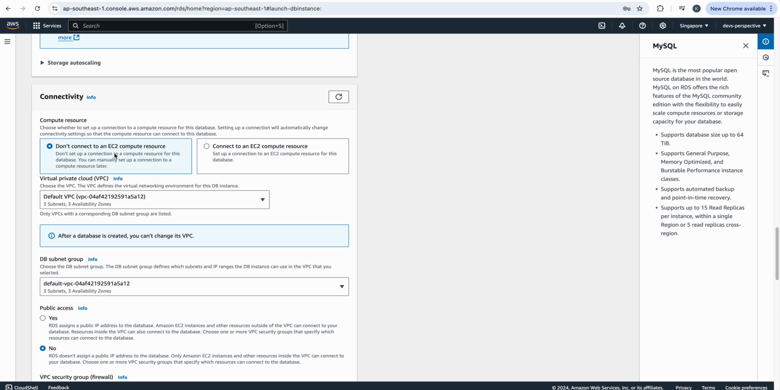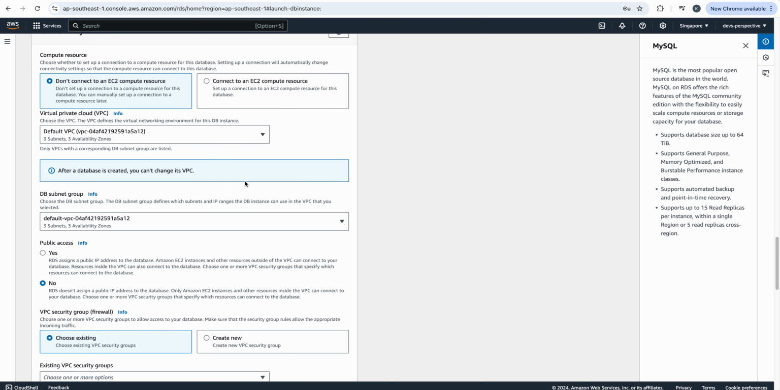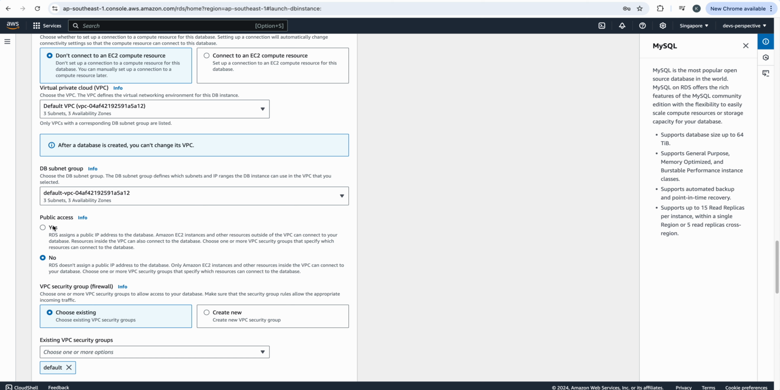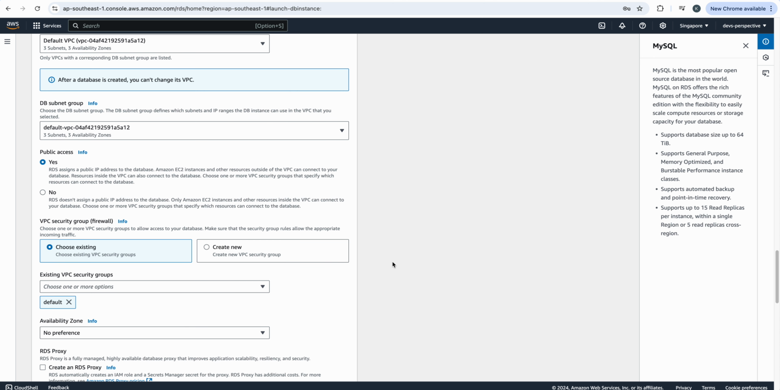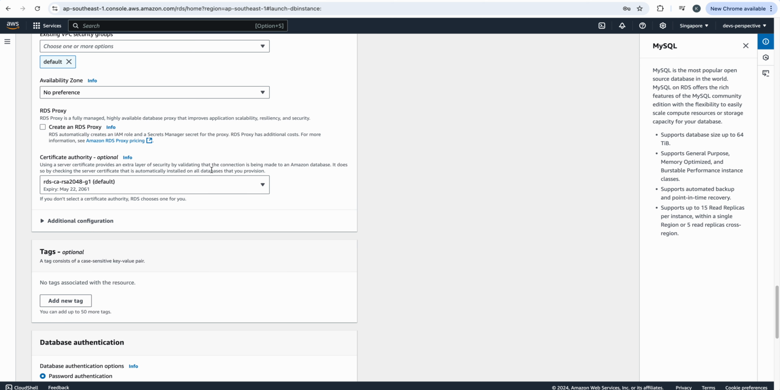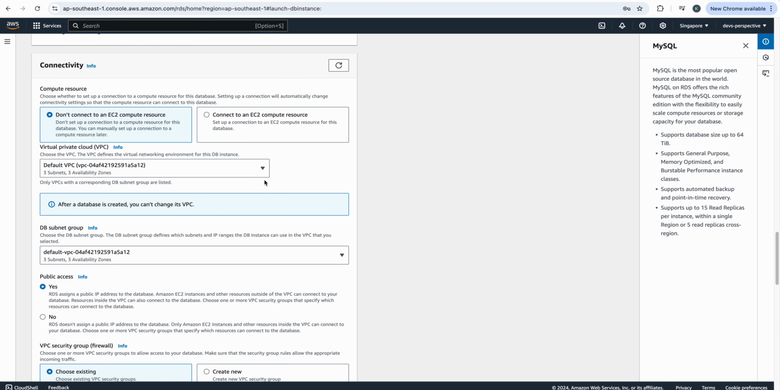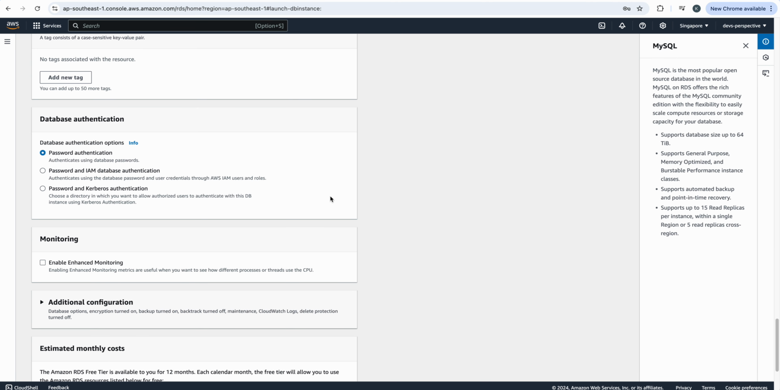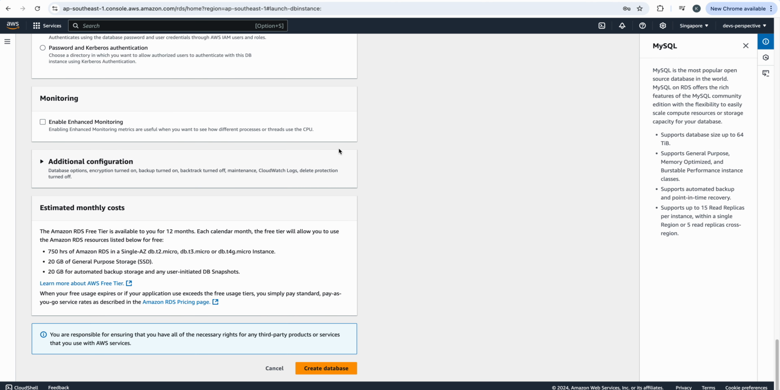So for now, let's not connect to an EC2 compute resource. Do you want it to be accessible via public access? Yes. Then let's leave it as it is. Later on, I will explain some of these details, but for now, since we're just creating a basic RDS instance, let's just create this database using the default configurations.